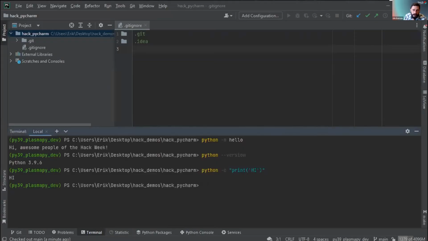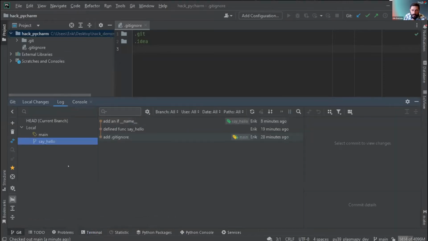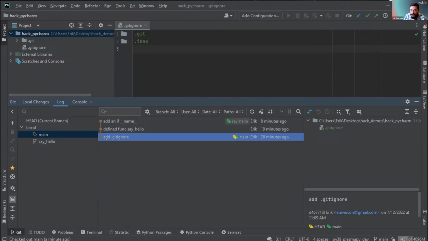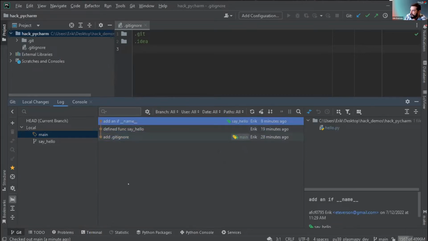So now what I can do is if I go to the Git tab and I go to log, we can see these 2 branches going in parallel. So we can see here's the commit I did with the .gitignore. So that's where main is currently sitting, and say hello has 2 more commits ahead of it. So we know that say hello is ahead of main right now. That's the terminology that it uses.